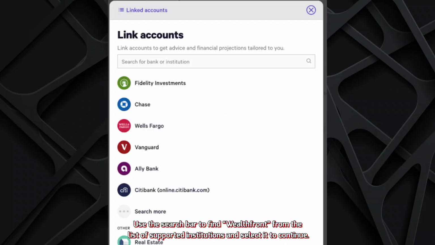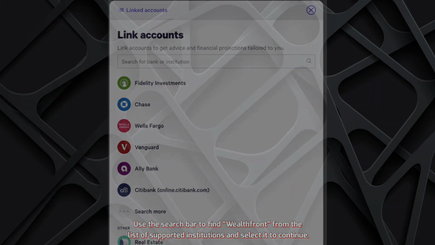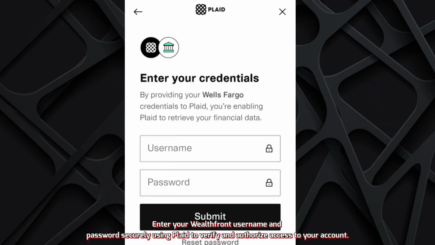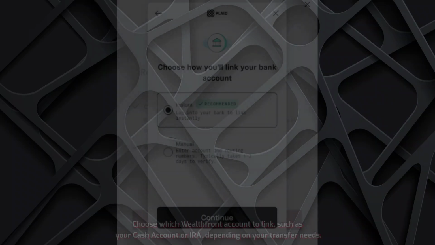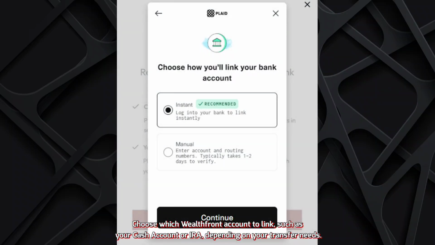Use the search bar to find Wealthfront from the list of supported institutions and select it to continue. Enter your Wealthfront username and password securely using Plaid to verify and authorize access to your account. Choose which Wealthfront account to link, such as your cash account or IRA, depending on your transfer needs.